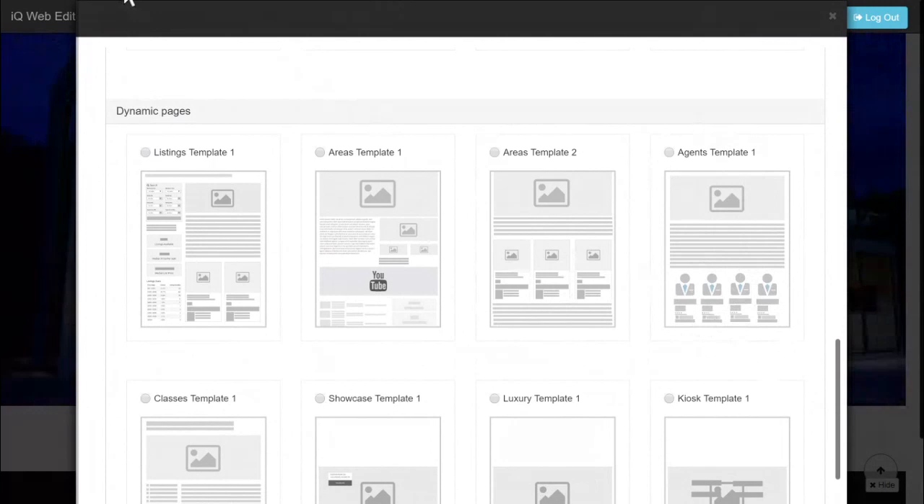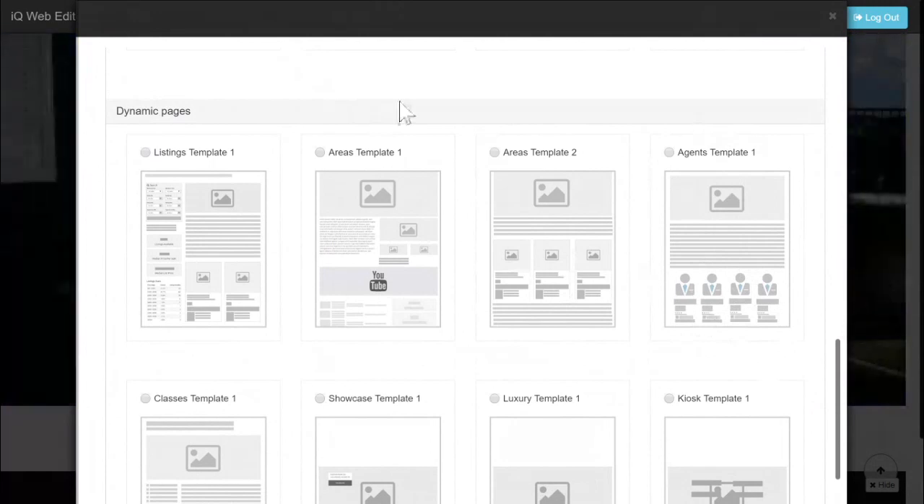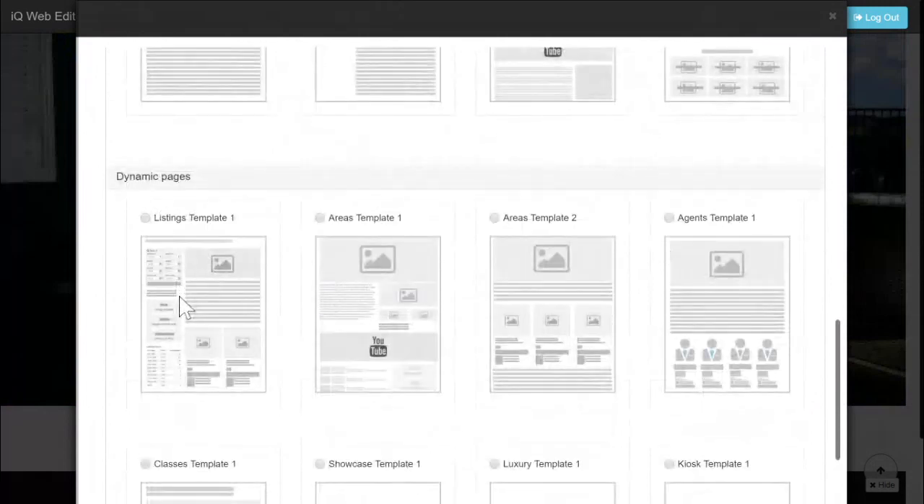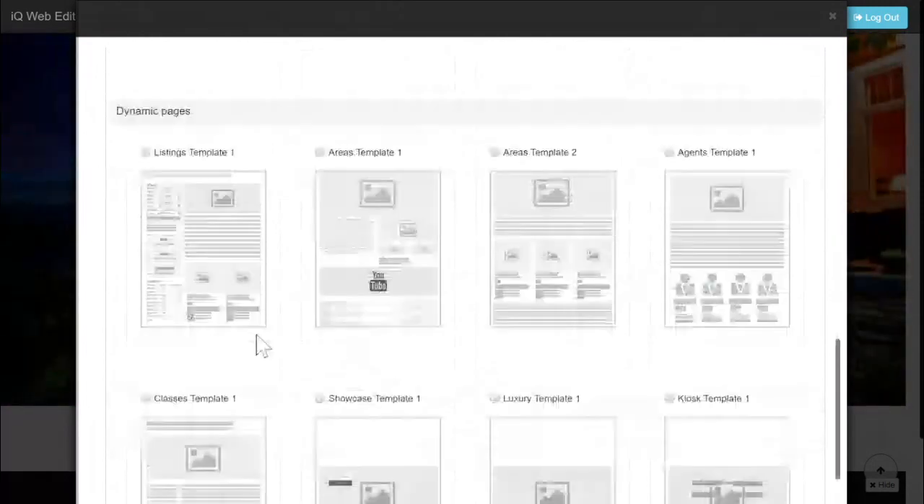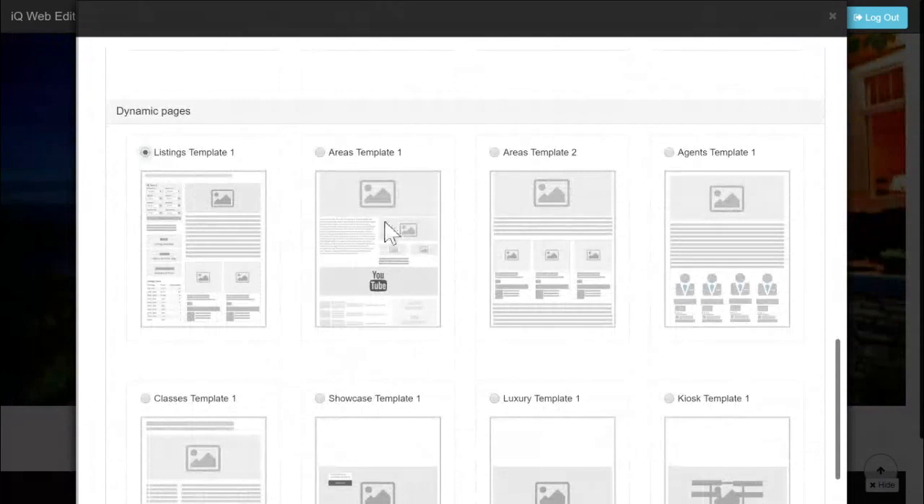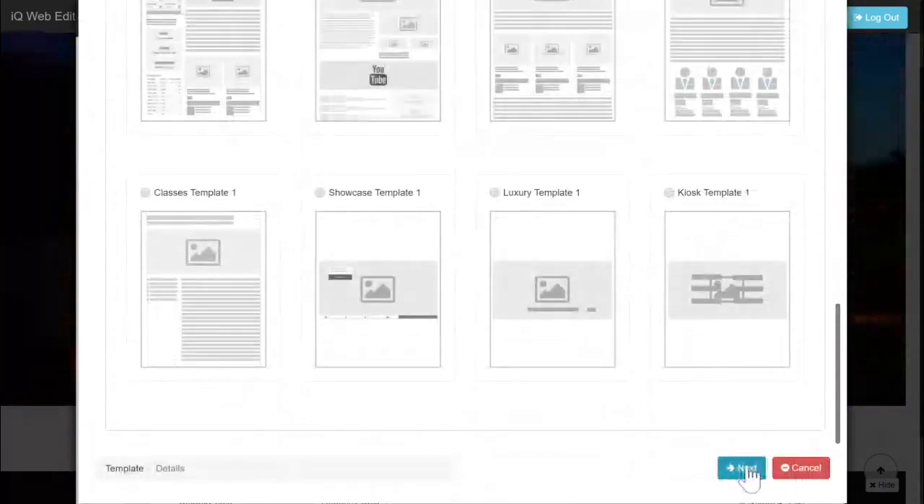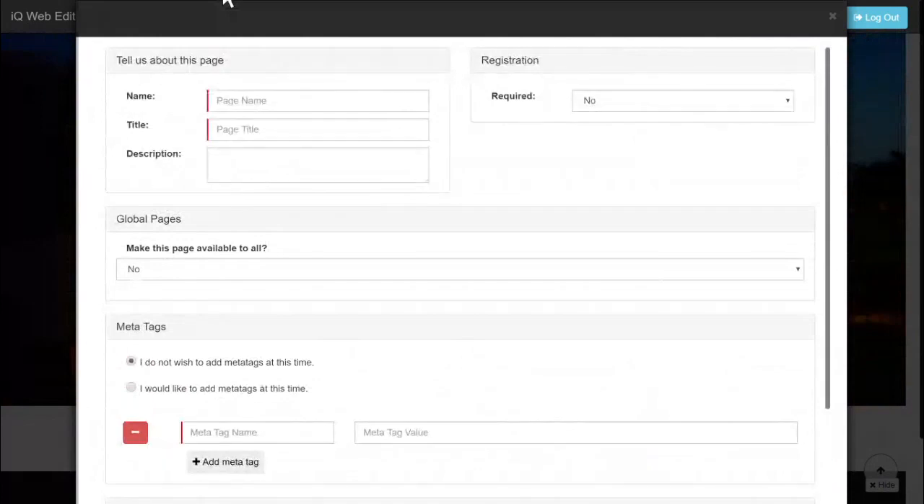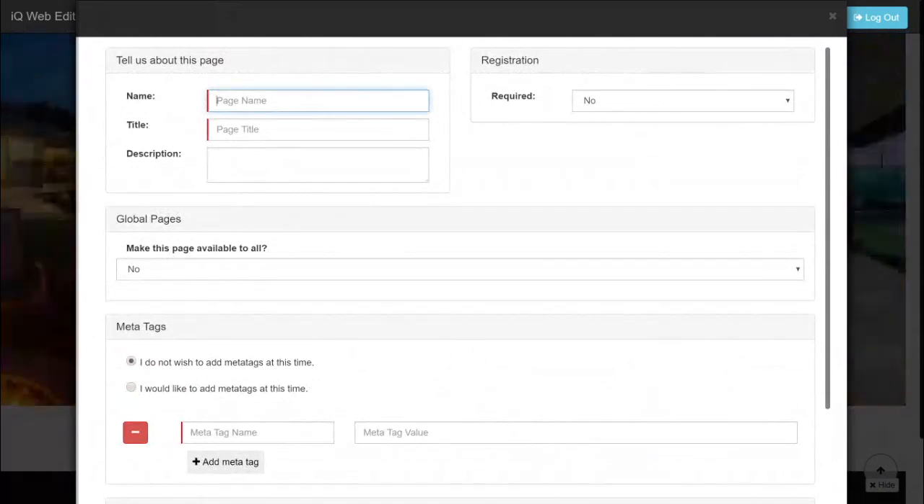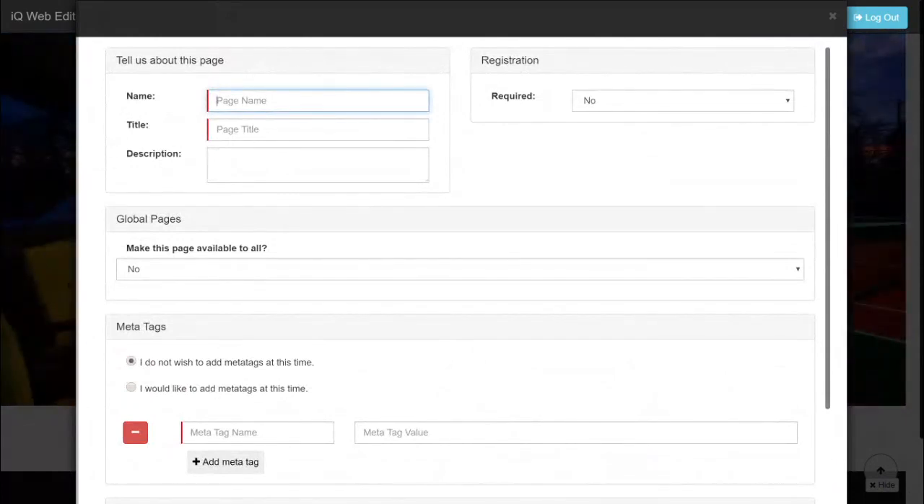For the sake of editing, we are going to create a dynamic page, because the dynamic page does have some information on it that remains the same. Editing a static page is very similar to editing the static parts of these pages. So I'm going to choose this listings template 1, and then click this next button. It's going to ask me to tell us about that page. Let's name it first-time homebuyer page.